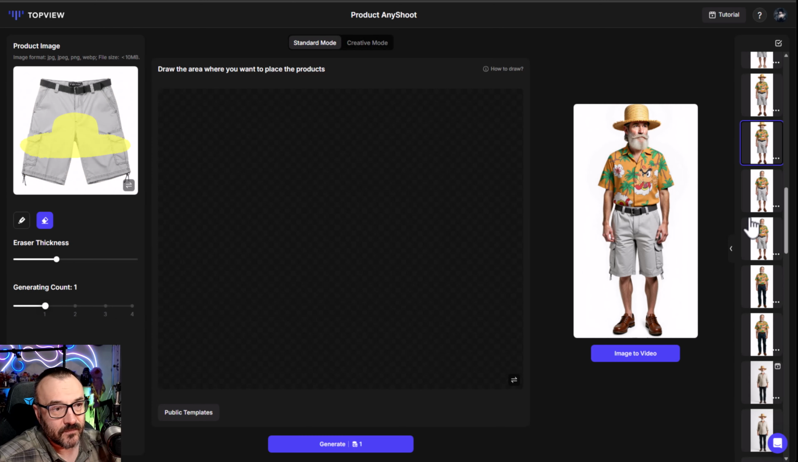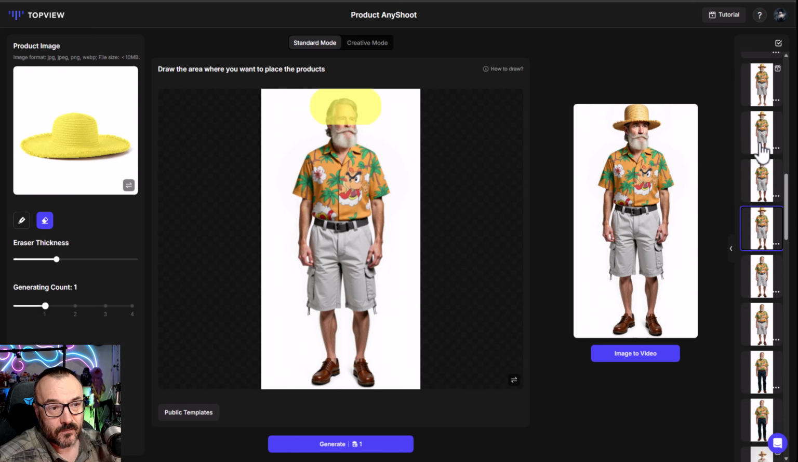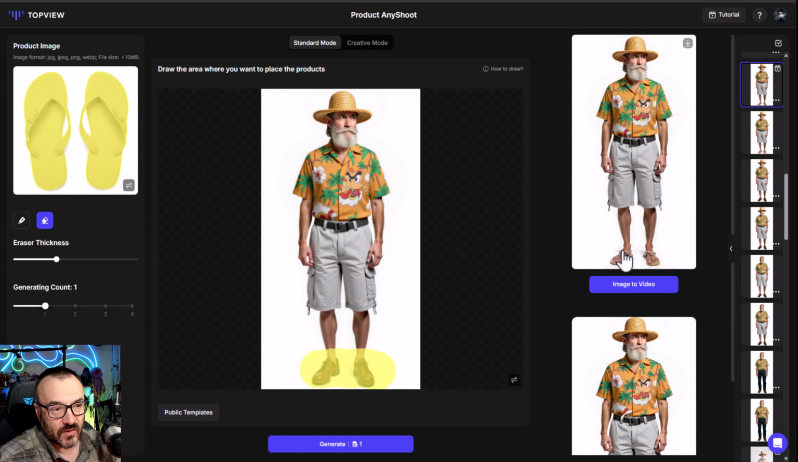Let's go next. I want to put a straw hat. There you go. We just marked the top of the head where we need it, and it placed the straw hat. And of course, we need to go next, and we want to put on flip-flops. And there you go. We have our flip-flops.